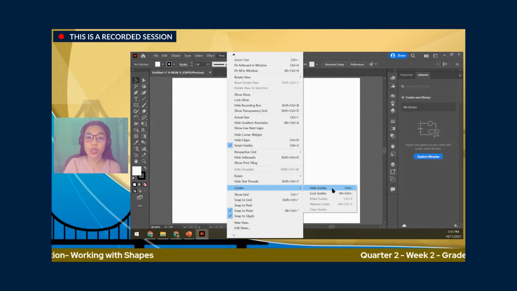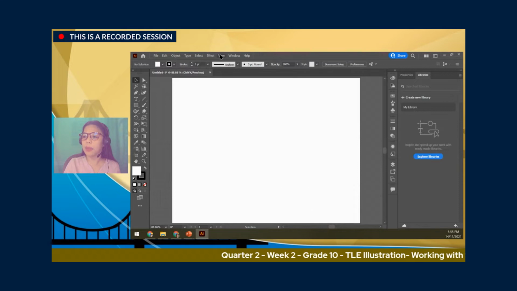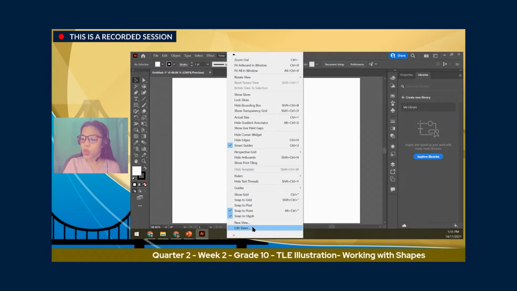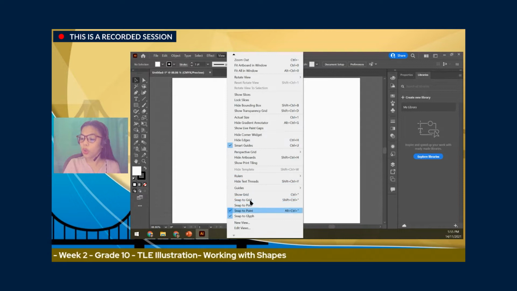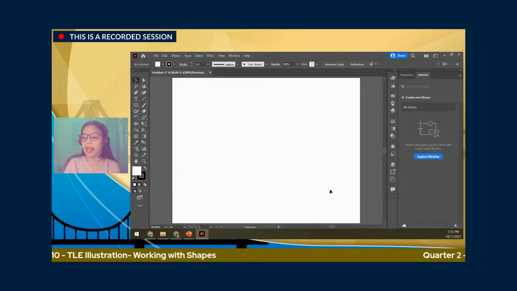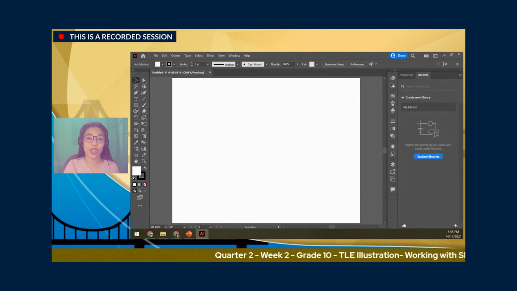It also has the shortcut Control semicolon. Okay? Ayun. Balik natin siya. Show. Ayan. Show guides. Ayan. Okay? All set? So, simulan na natin on how to create basic shapes.